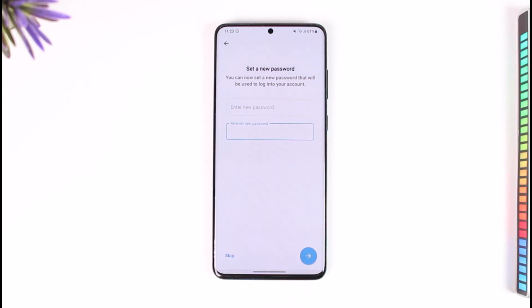But you need to make sure you have access to that email address, because if you don't have, then you will not be able to get the code.